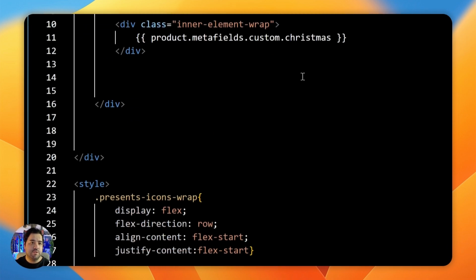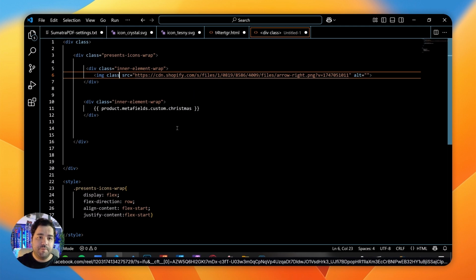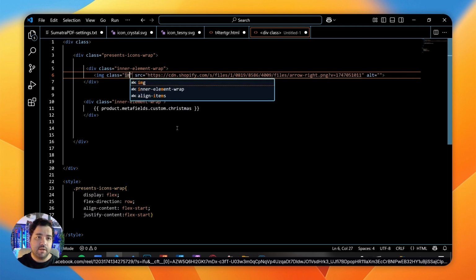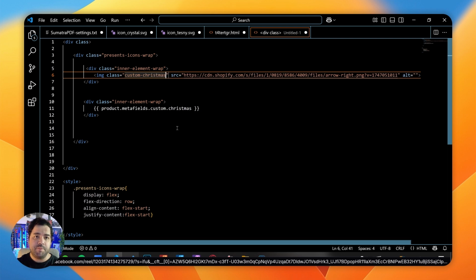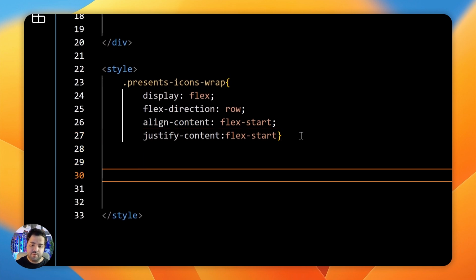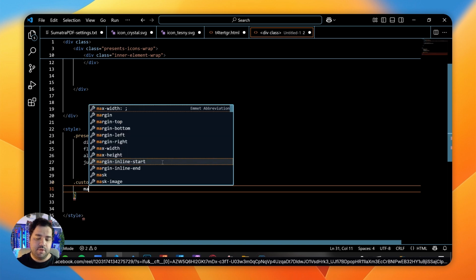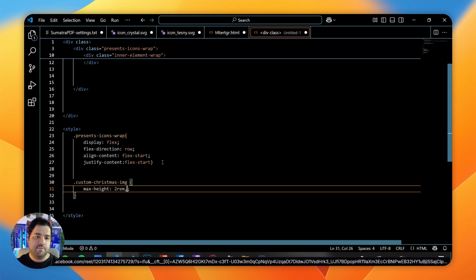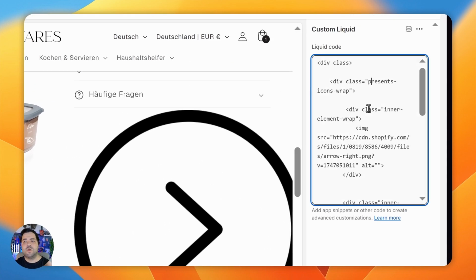So we can go here to add a class to the image. There you go. So I'm going to say custom image, custom Christmas image. Okay, right, fantastic. And then we can reference it in the styling. There you go. I'm just going to add a maximum height of 2 rem. All right, so that should solve some issues.